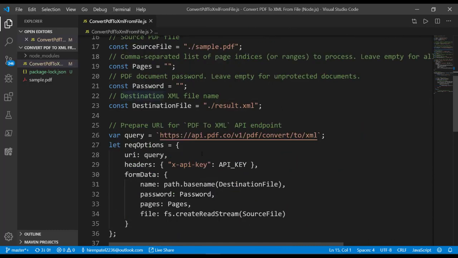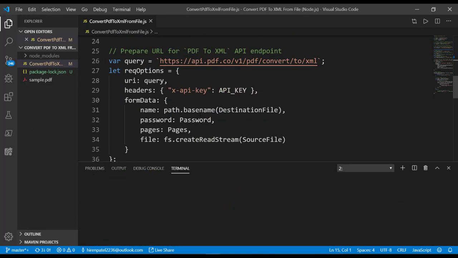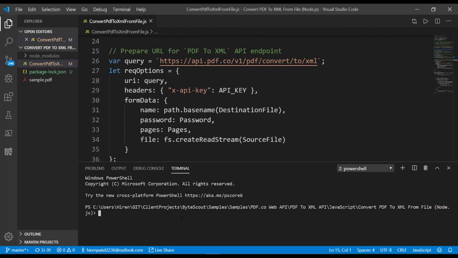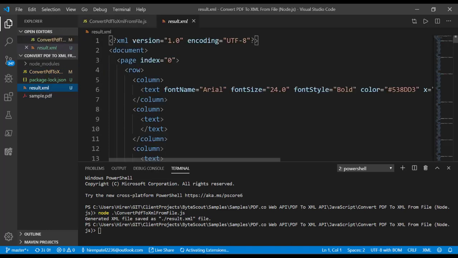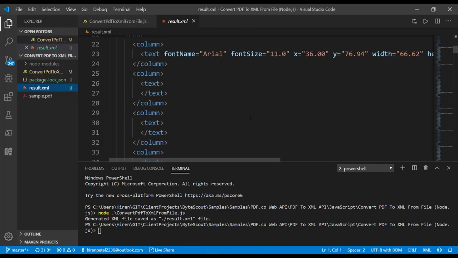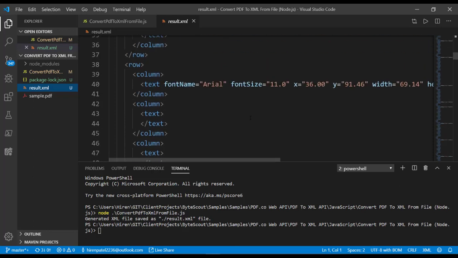Okay, now that I have replaced the API key, let us see this in action. So I'm going to fire up the terminal and executing this. Okay, it has created the result XML file. Let us see the content of it. You see, it has generated all the output in the XML format.